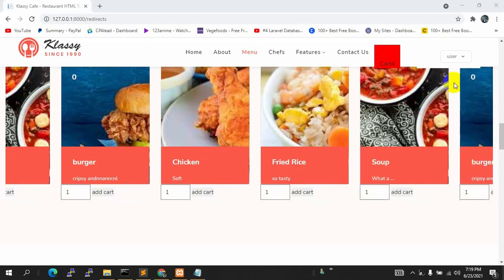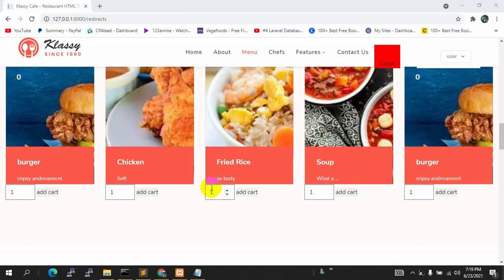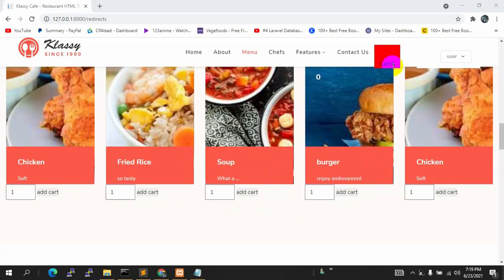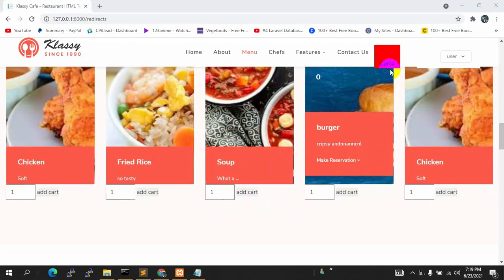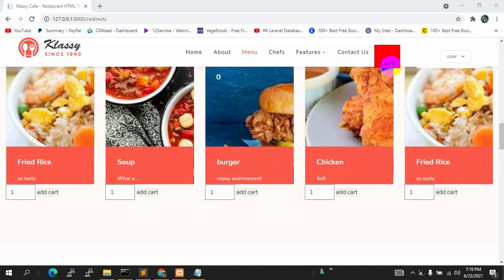Now in the previous tutorial we let the user add the product in the cart, and the user can also see how many products they added. Now in this tutorial we are going to show which products they added in the cart.